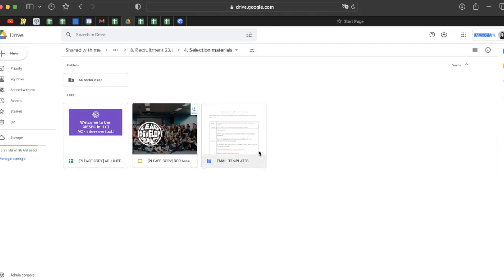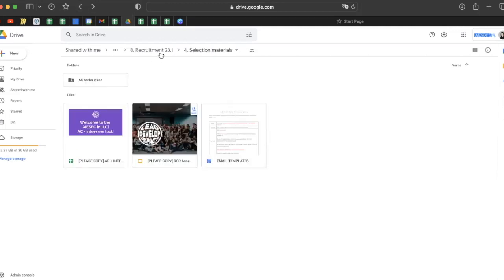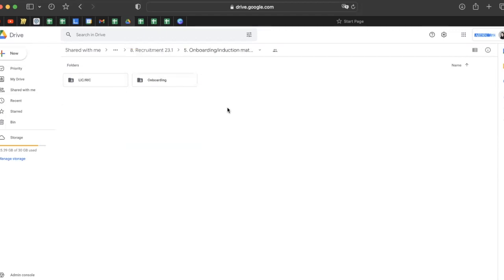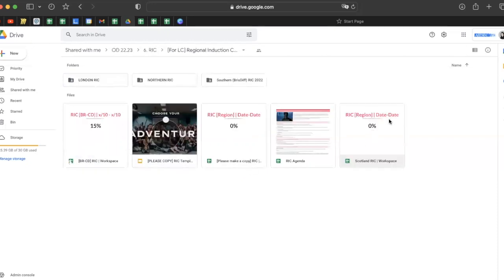The workshop on selection and servicing has more instructions on all of these things, but here I'm just showing you where everything is located. And also here you can find folder with different ideas for assessment center tasks, so you can use some of them. And in the last folder, you can find different materials for onboarding and induction. So first of all, here you can find templates and agendas for RIC, but they can be adapted for LIC as well. And in this folder, you can find examples from the past RICs and examples of sessions as well. So yeah, you can take some ideas from here.